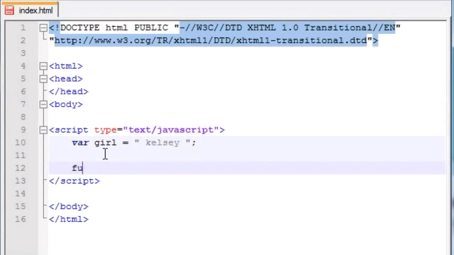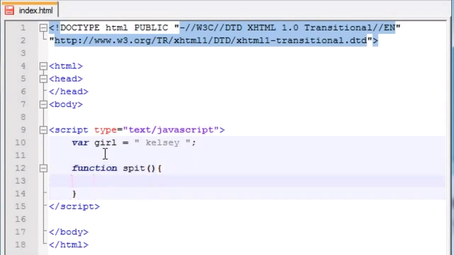So anyways, let's go ahead and make a function right now, and we'll call this spit. It really doesn't matter what you name it. I'm going to name it spit because it's going to spit out this name. So all this function is going to do is document.write out on the screen the name of that variable, girl.